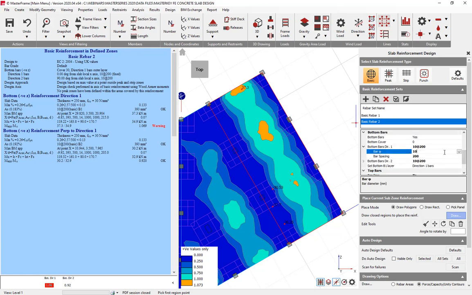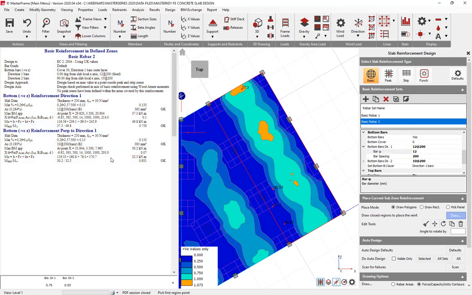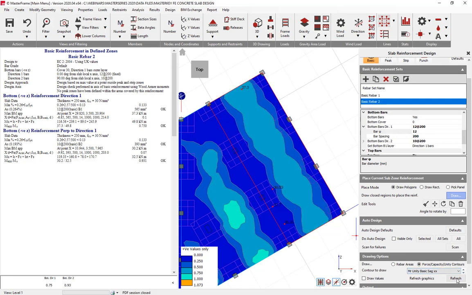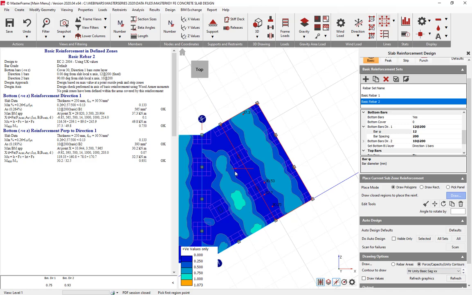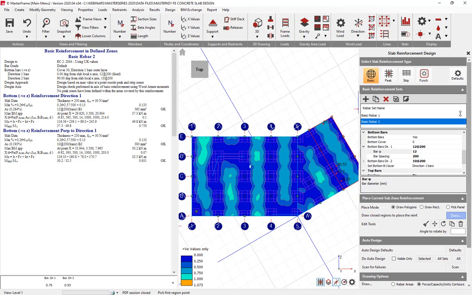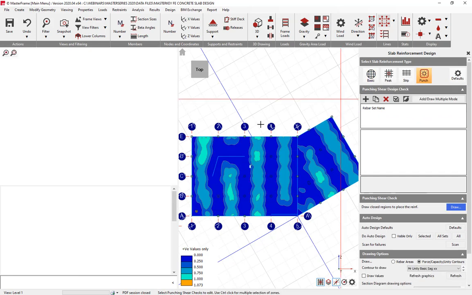But for the bottom bars, we're happy to say that the direction 1 bars are 12mm bars, and we can see that that's passing. If I just do a refresh on the contour graphics, we can see now that this whole area is indicating that it's satisfactory for that design. Perfect. So we're now at a position whereby our basic reinforcement, or our main slab reinforcement, is practically adequate. We're going to look at some punching shear design.